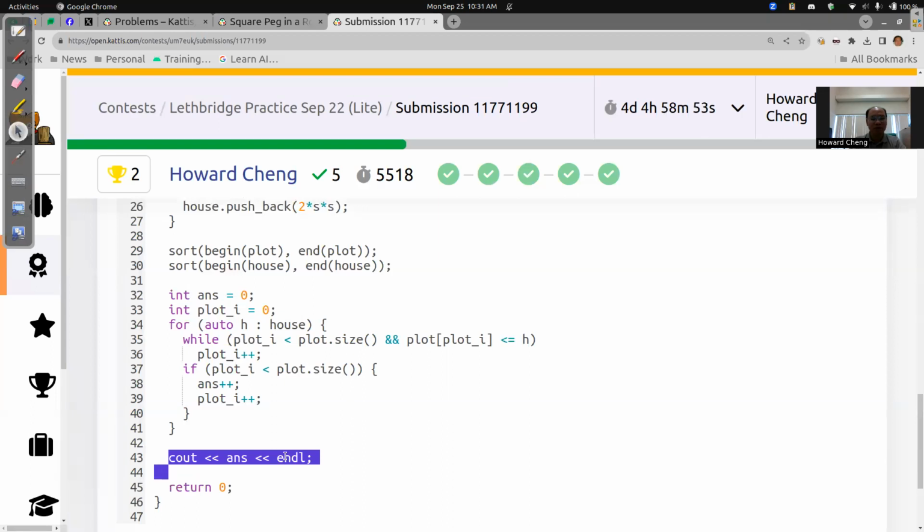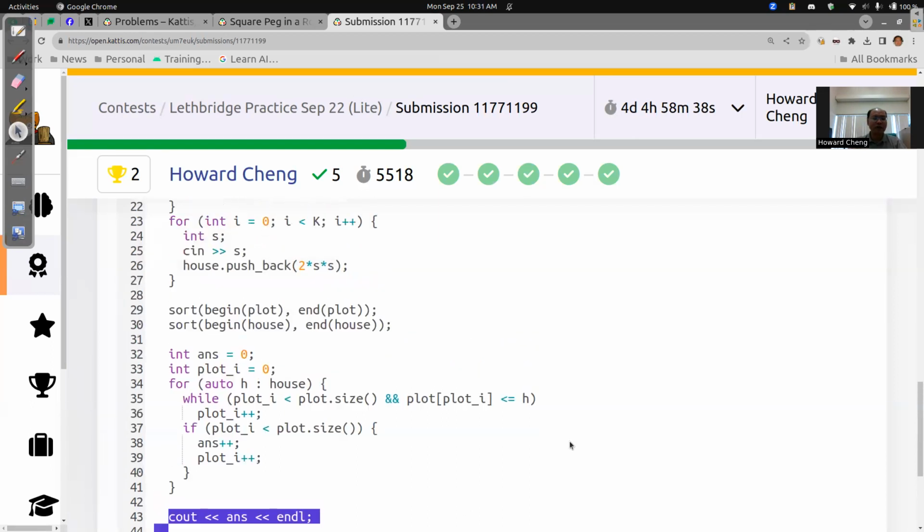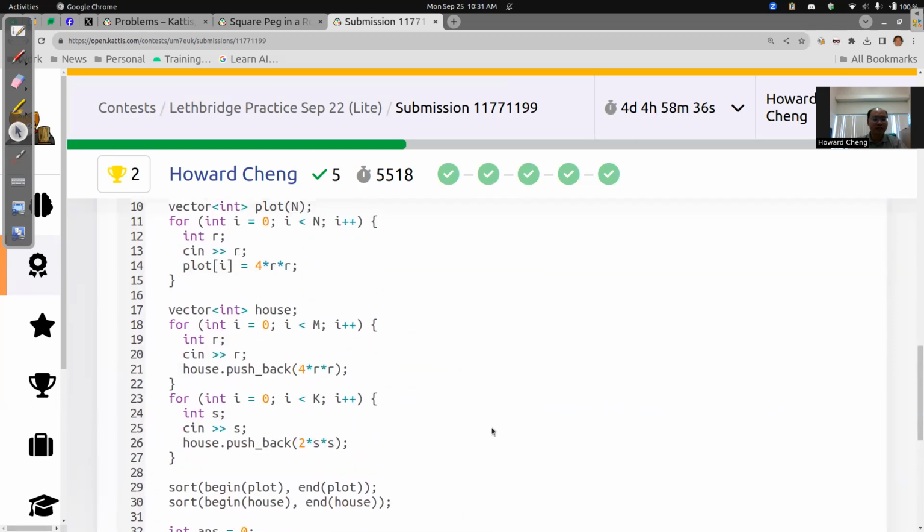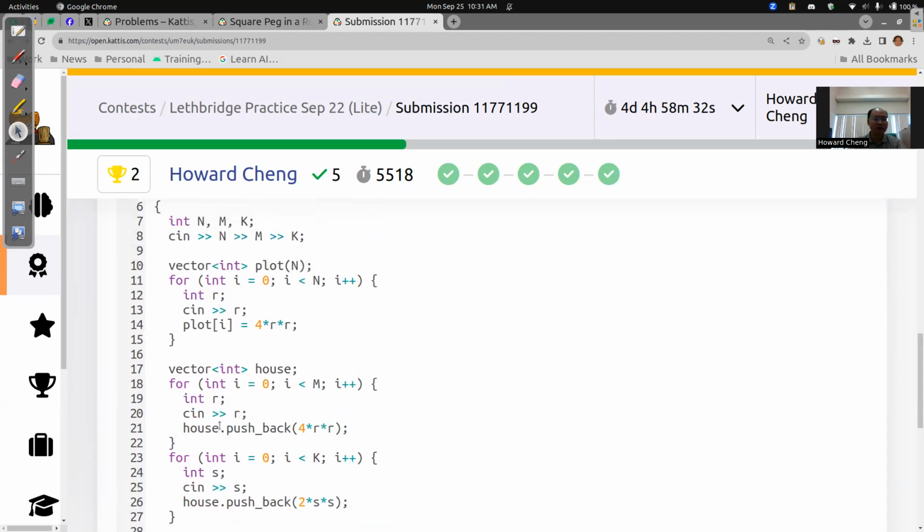For each house, you take the first one that fits. But in order for that to work, you need to sort it in a particular order so that it makes sense to go through them in that order and do the greedy solution. And then, of course, the other insight is that you can transform the square houses to circular houses and then do everything with no floating point computation by squaring everything.